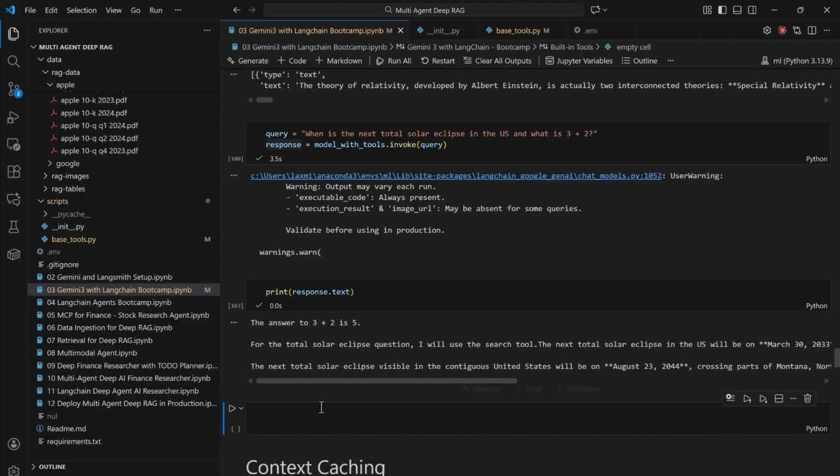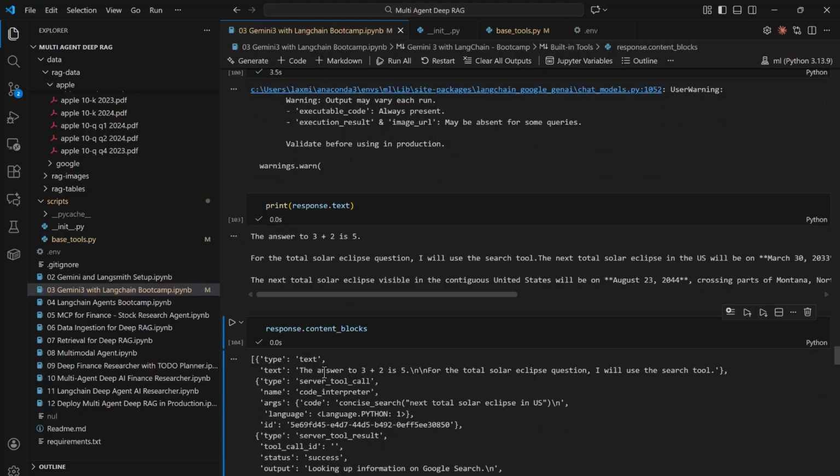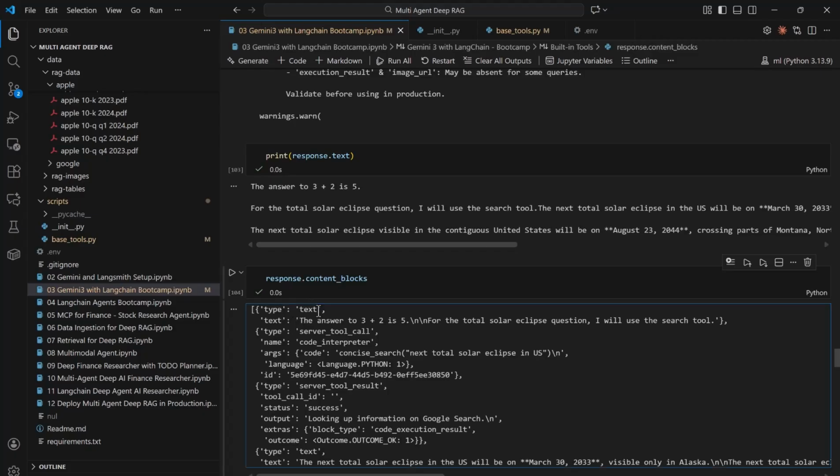Perfect. Let's check the response.content block just to understand how much information it has. In the content block, you have a text, and that's the first text. By default, it did not use any kind of tool to identify 3 plus 2, so the code execution was not used. If you ask a complex question, it will definitely use code execution. But for this particular question, it decides to use the code execution.